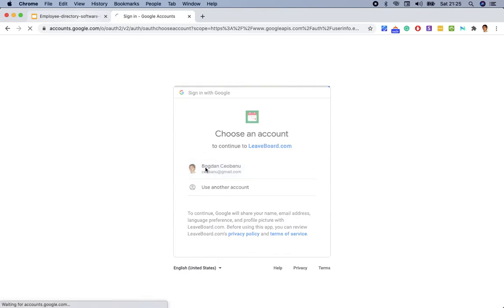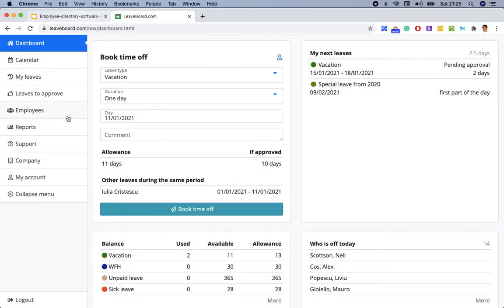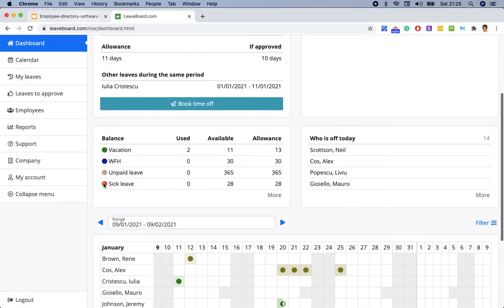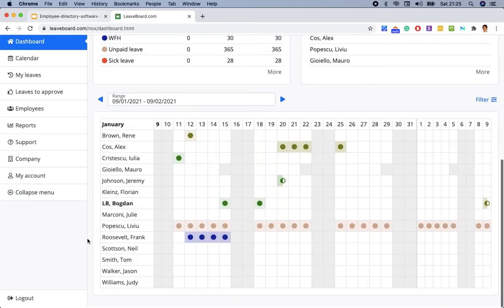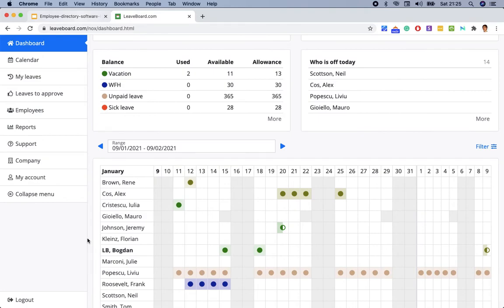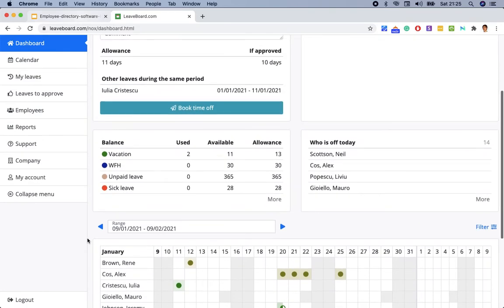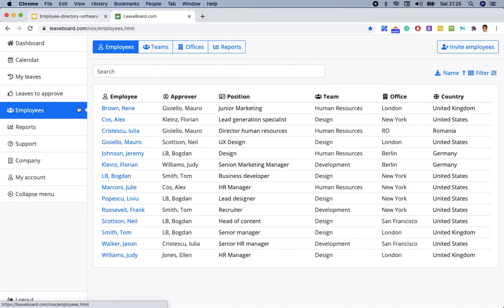Okay, as you see, we have a single sign-on functionality, and this is the main dashboard, which provides already a lot of information regarding who are your employees, when they will be absent, what is their work schedule, what's my balance of leaves, who is off today, and a very automated book time off form. But today we'll focus on the employee directory.